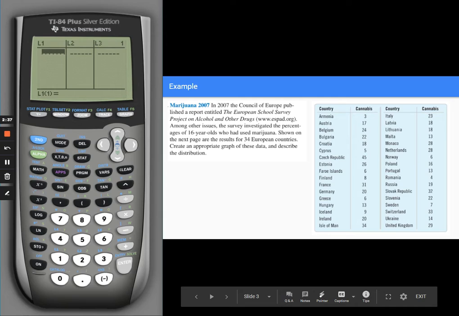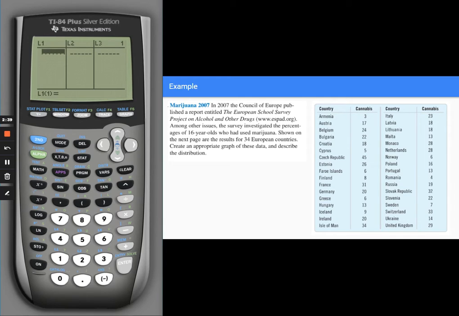So looking back at our data, I'm going to go ahead and enter this data into my list. So 3, enter, 17, 24, 22. All right, I'm going to go ahead and skip forward to when I have all of the data entered into my list. All right, so I have all of my data entered into my list here. You should see that you have 34 data points. So once you've entered all of that data into your list, you can press Second Quit, and that data will be stored in that list.